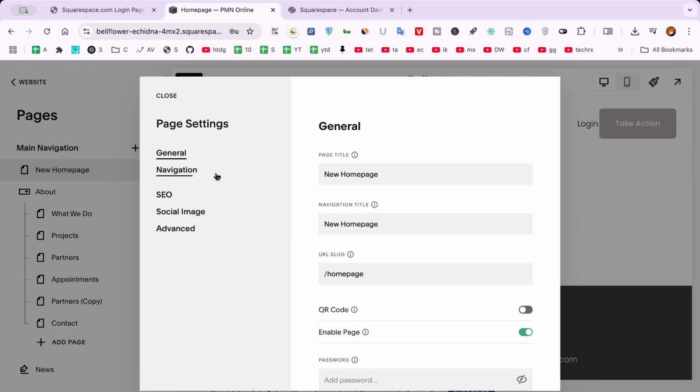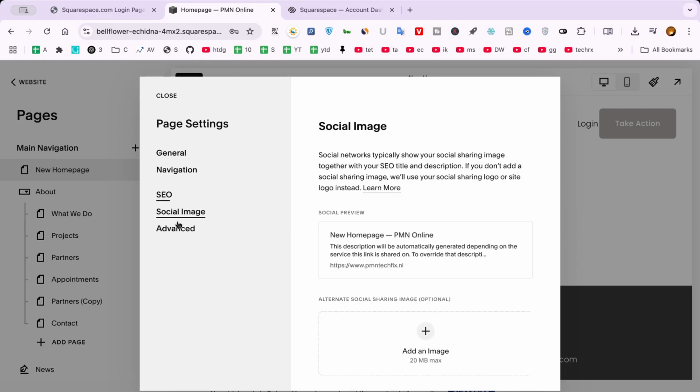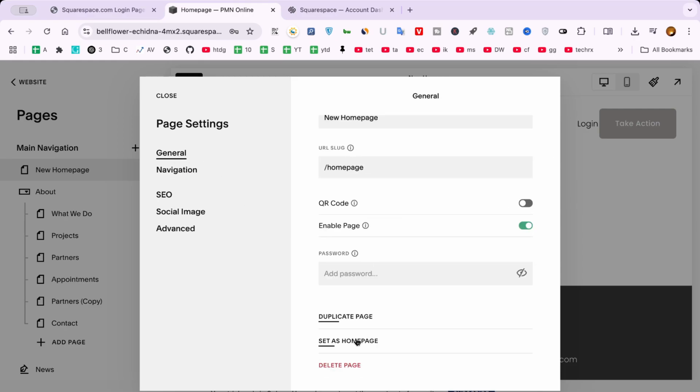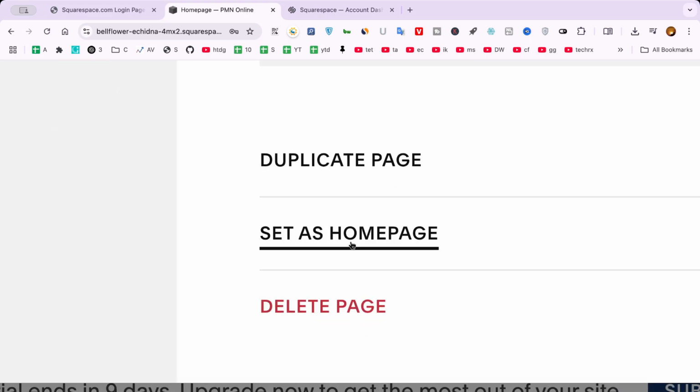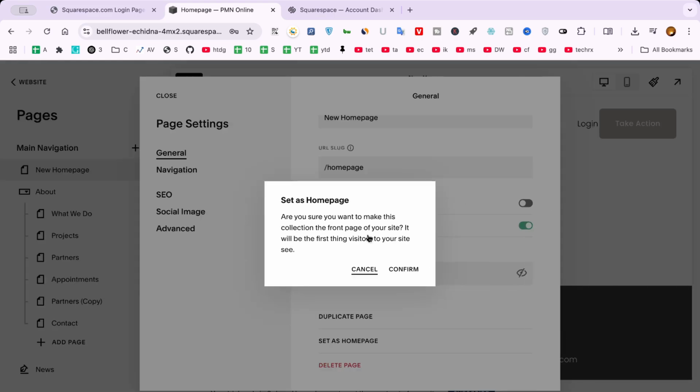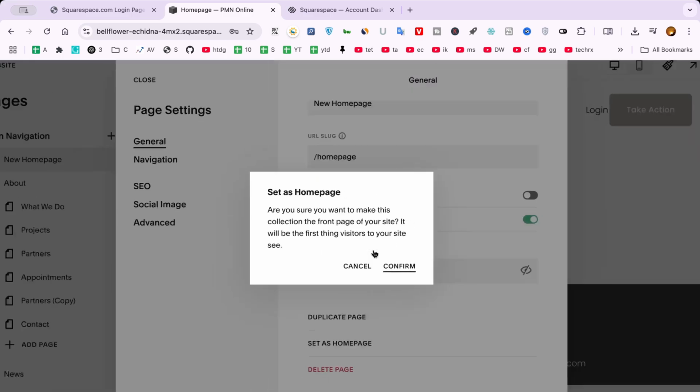Scroll down until you see the option labeled Set as Homepage. Setting your landing page as the homepage in Squarespace ensures that visitors see this page first when they land on your site. Squarespace will ask you to confirm this change. Click Confirm to finalize it.